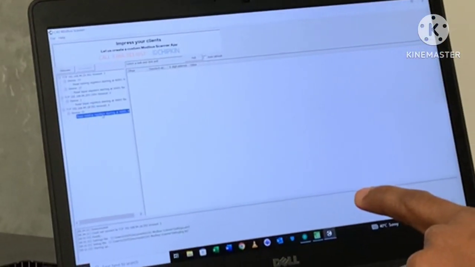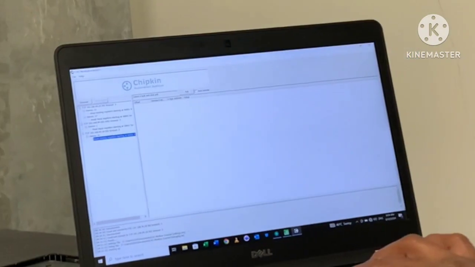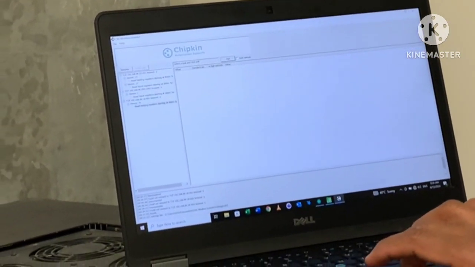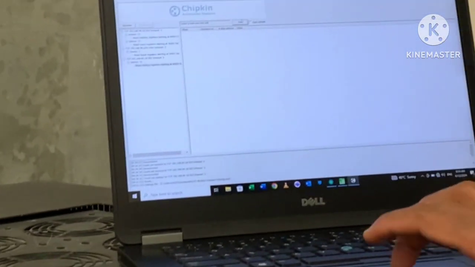Once you double click on the device here, it will poll. From here you can just poll, and once you poll, it will read from there. Wait for a minute.